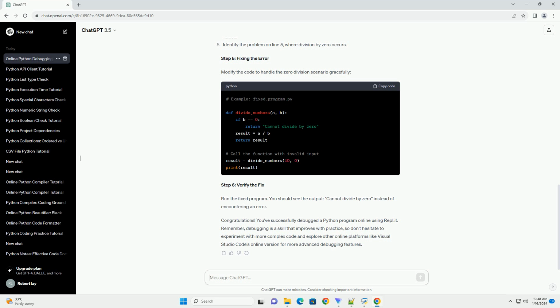Run the program again. It will stop at the breakpoint. Use the Step Over button to execute each line one by one and observe the variable values. Identify the problem on line 5, where division by 0 occurs.